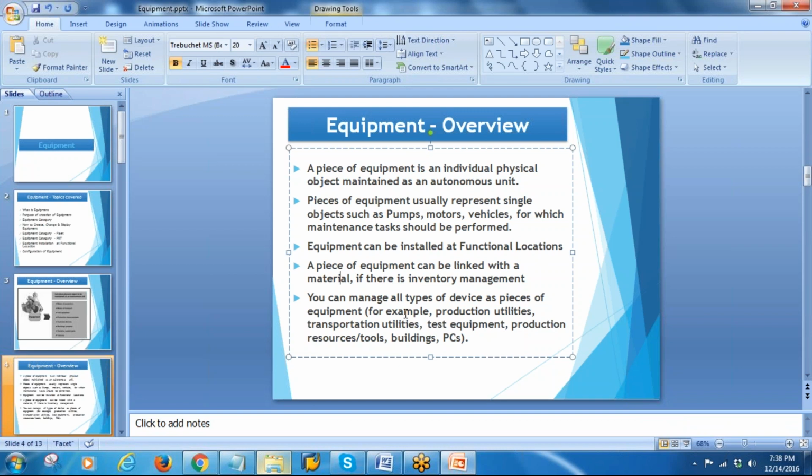Okay, so you can manage all types of devices as equipments, like production utilities, transport utilities, test equipment, PRTs. Everything you can maintain as equipments in the system.